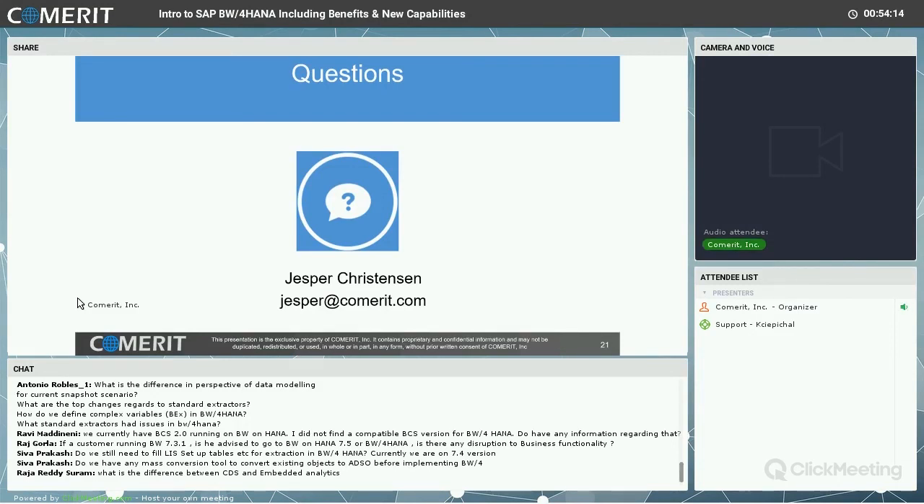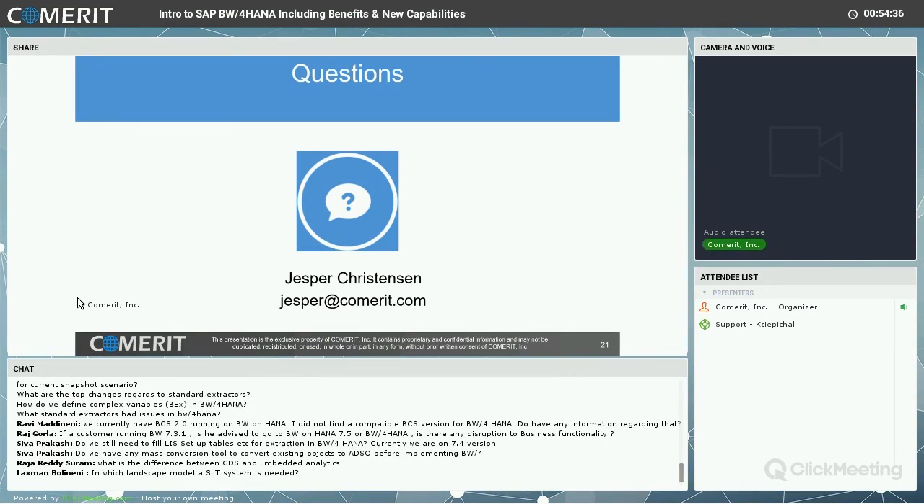And then what standard extractors have had issues in BW4HANA. Again, there's a list of a few extractors that are not supported. Mainly the old LIS extractors are not supported with BW4HANA. It's more tied in with the ODP framework of what is supported with BW4HANA and what is not supported, as all the extraction processes from SAP systems go via ODP and not just straight to the service API.